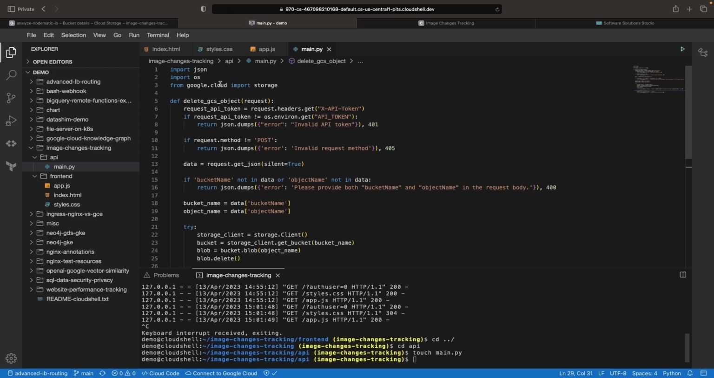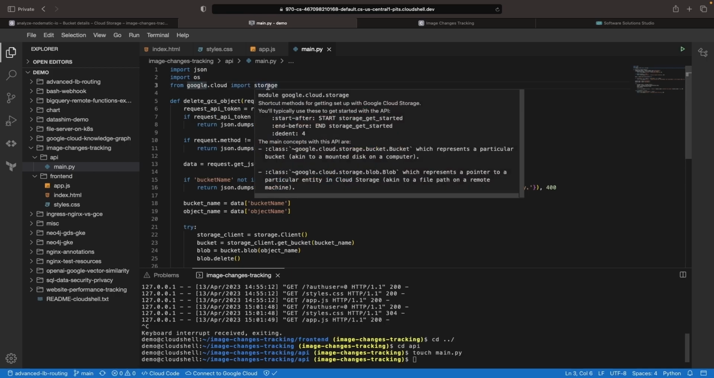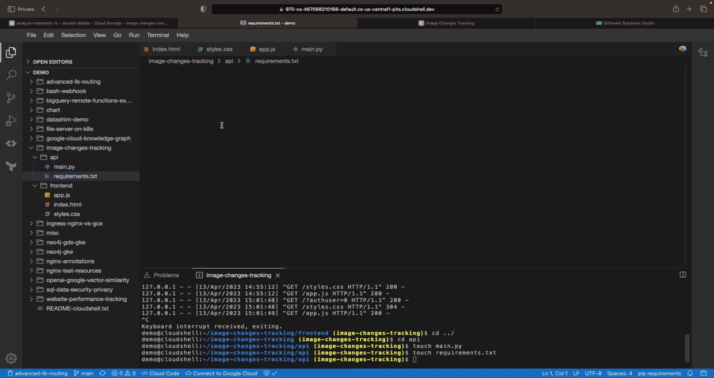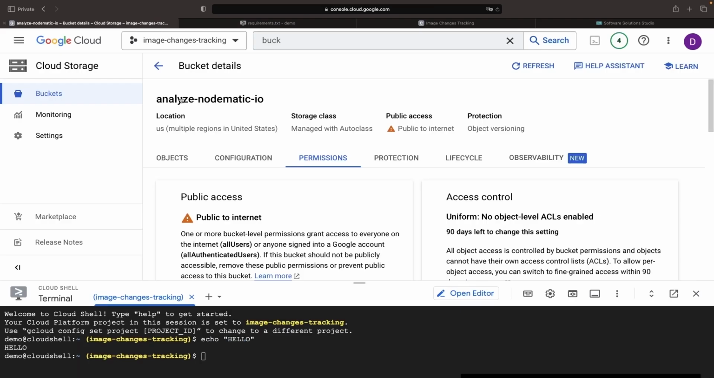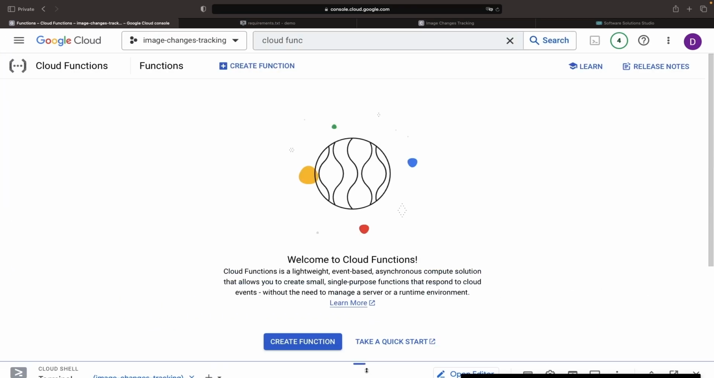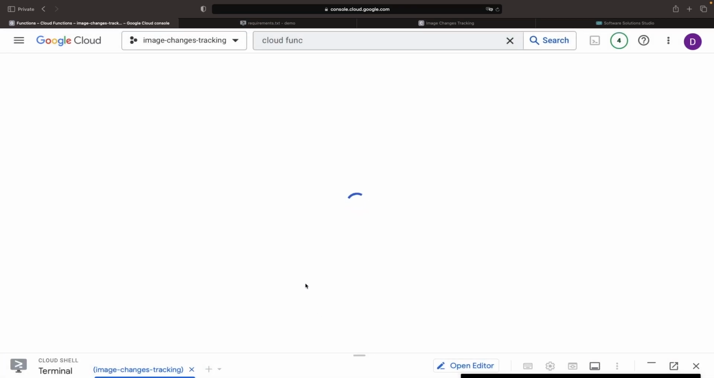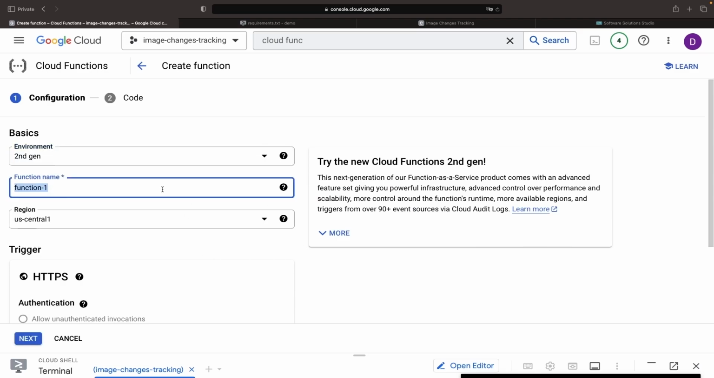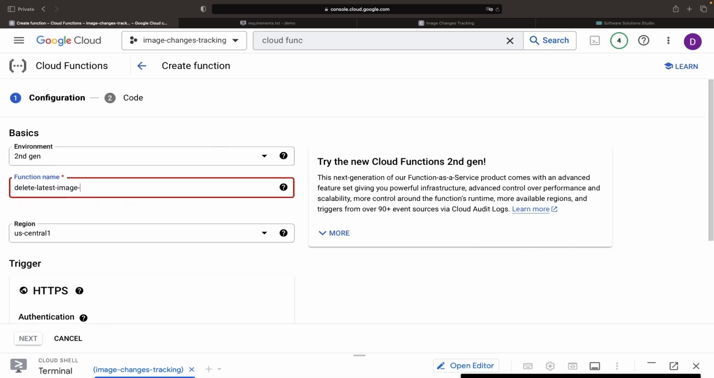This is primarily done using standard Python libraries such as JSON and OS, but we do need to add the Google Cloud Storage package so that our function can use it. Let's create a requirements.txt file and add that requirement. Now, let's deploy this function. We'll create the function, which could involve enabling some APIs if prompted. We're going to run on the second generation and name it delete-latest-image-version.